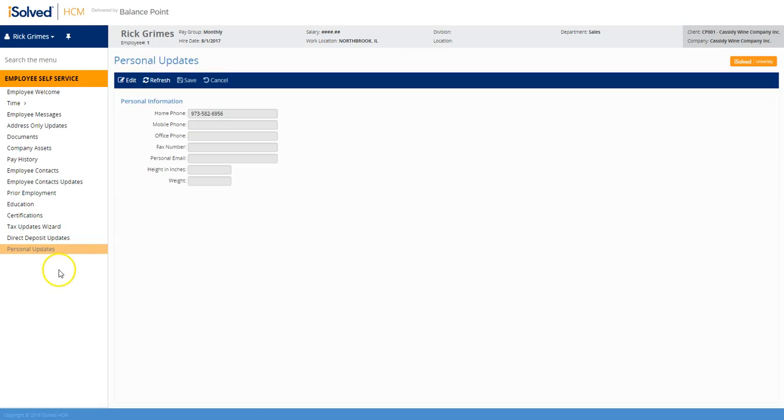Okay, and then I have my personal updates here. Say I wanted to change my home number or my mobile phone number, I'd be able to put that in here. I just have to hit edit in this blue bar, make my changes, and then hit save.